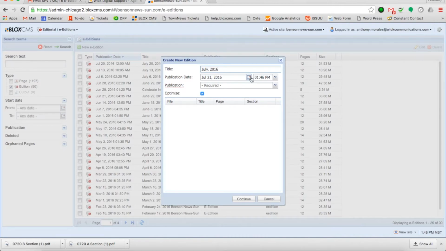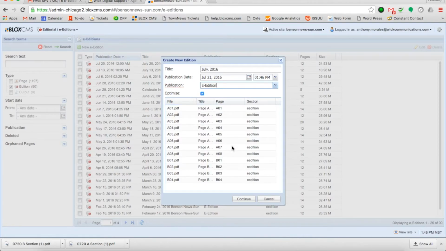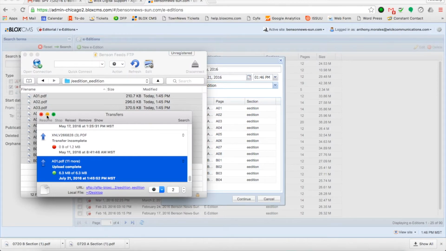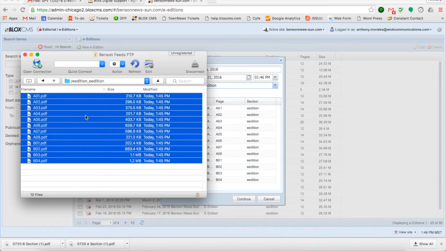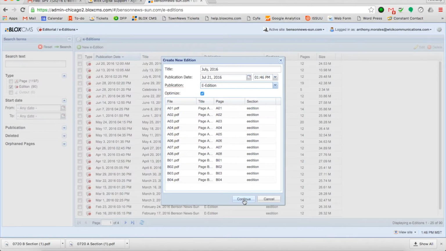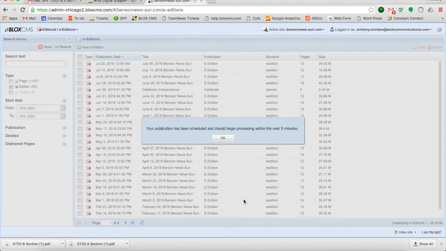Publication date, again, if you leave it as is, it defaults to the current date and time. Again, the publication is in e-editions, and you'll see that this time we don't get a warning. We get all the files pulled in, alphabetized by file name, from that folder we just uploaded into the FTP. You can also see the folder here in the FTP has those files in it. If we click continue, you'll see here that it says your publication has been scheduled and should begin processing within the next 5 minutes.